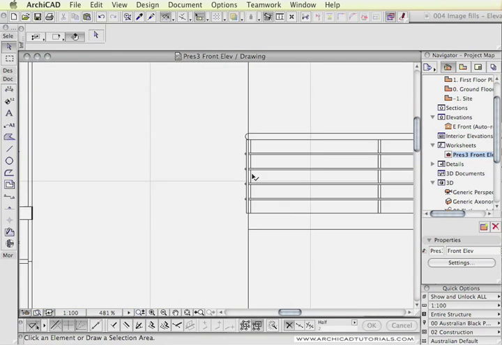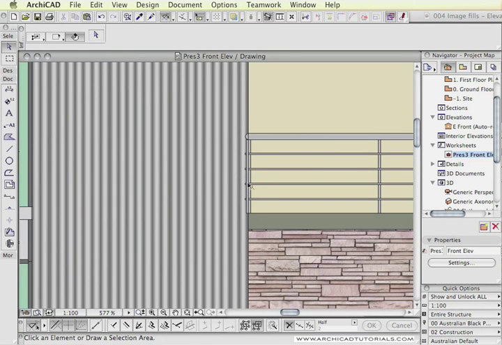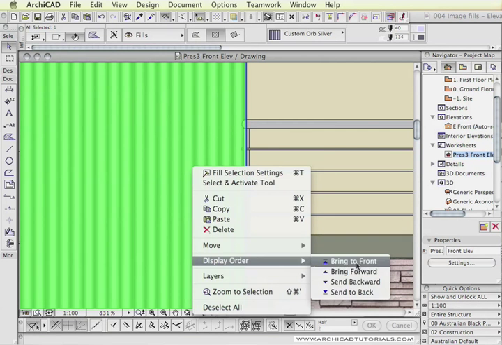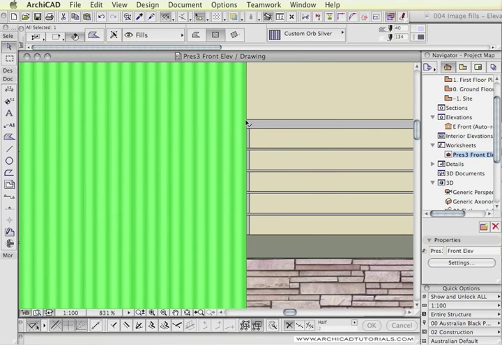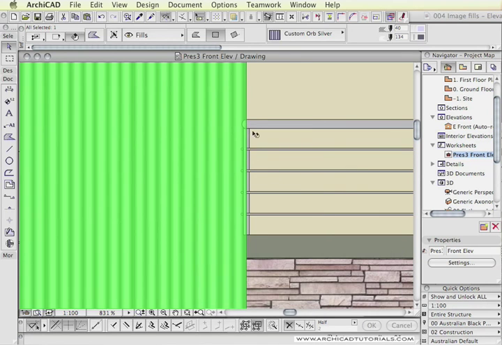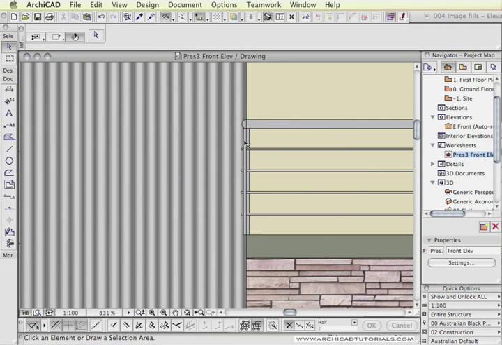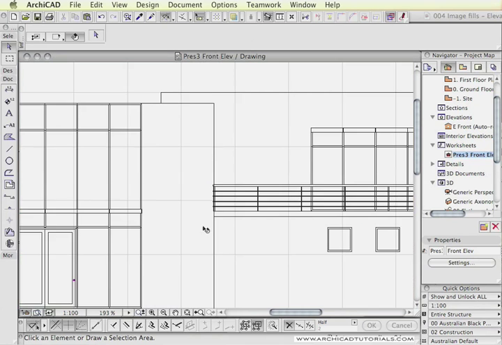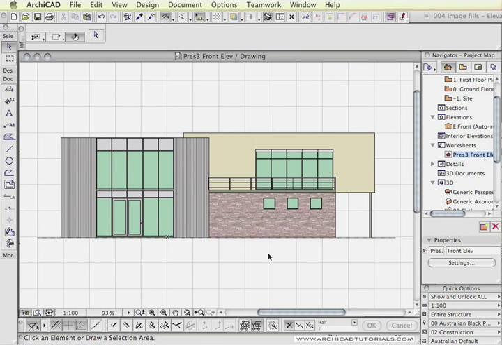When you're inserting these images as fills, it's important to at some point go and have a very good look at what is covering what. So I'm just going to bring that to the front so the fills can actually cover other objects. Maybe I might just send this all the way to the back so that this object is in front, which is correct like that.